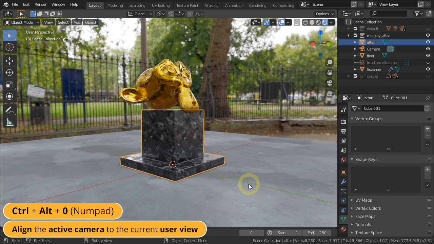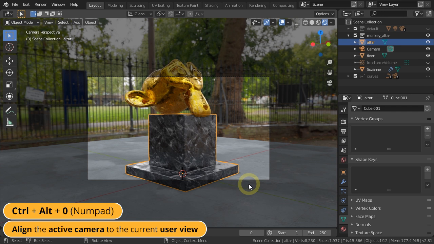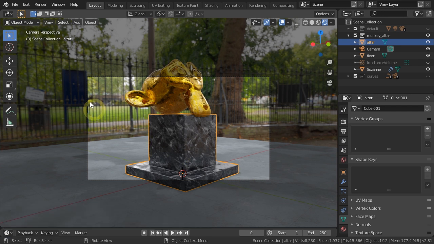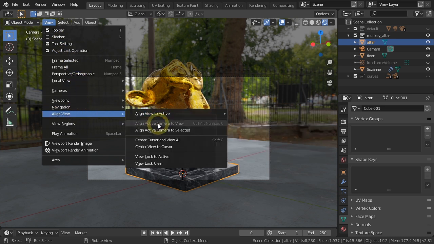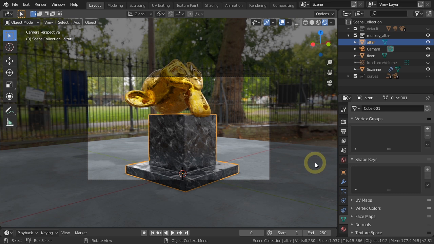To do that, we can hold Ctrl, Alt, and then press 0 on the numpad. Or, if you forget the shortcut, you can always go to the View menu, then Align View, and then choose this command here, Align Active Camera to View. As you can see, now the active camera has changed, and it is now viewing the scene just like how we see the scene before in the user view mode.